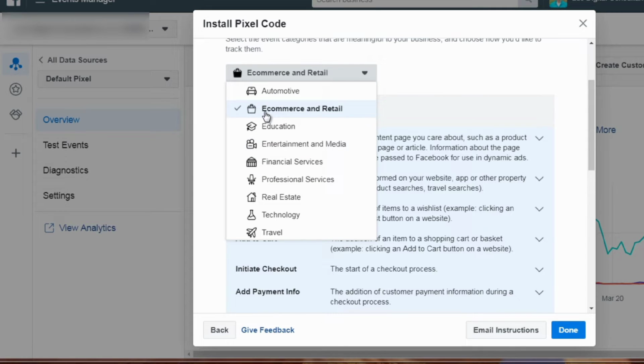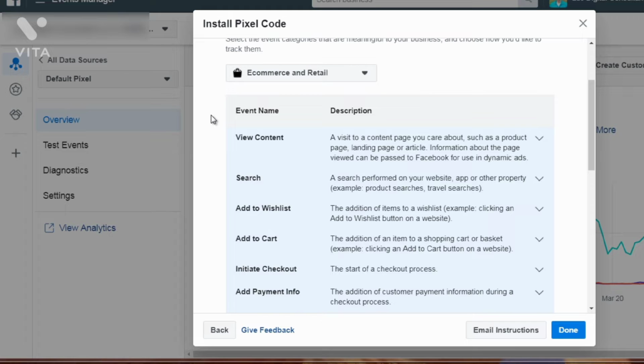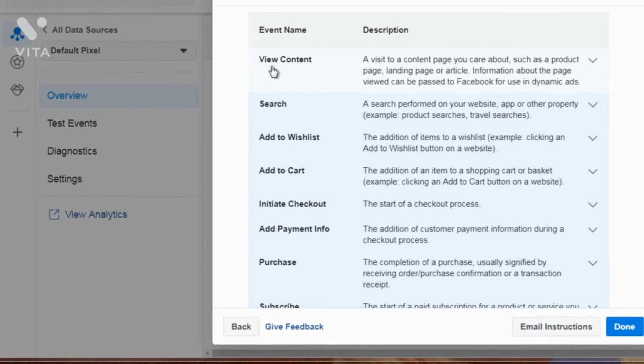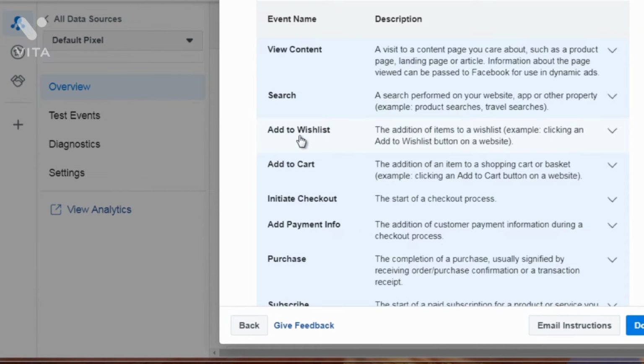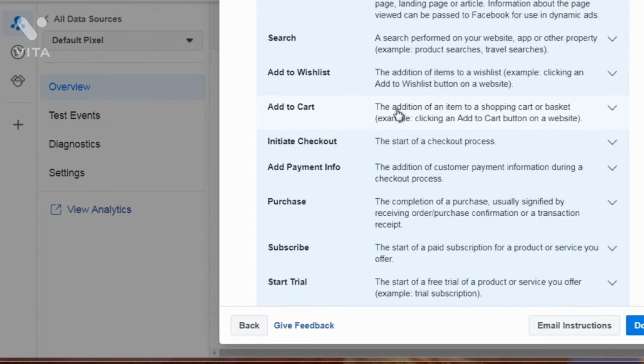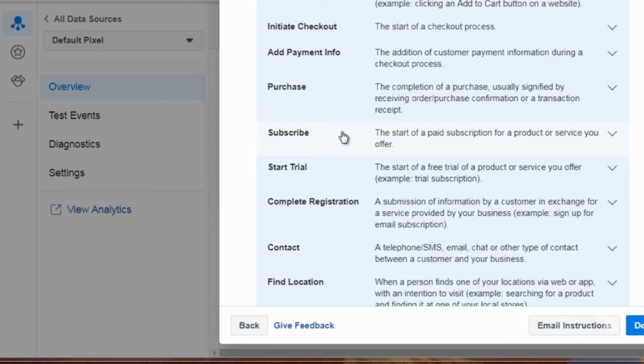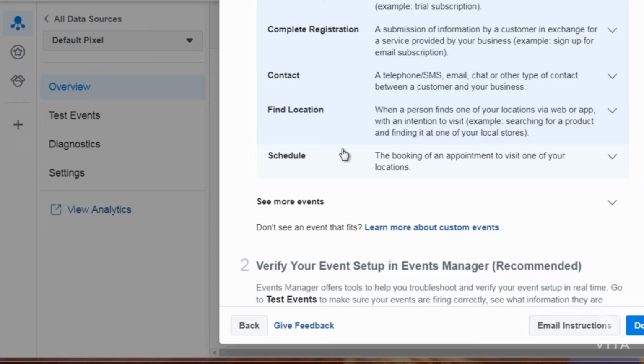Now, let's just click on one of these. Let's just do e-commerce and retail. So as you can see here, it says view content. This happens when a visit to a content page you care about, such as a product page, a landing page, or an article. So this would be kind of the initial landing page. Then we have the search, we have add to wish lists, we have add to cart, we have initiate checkout, we have add payment info, purchase, subscribe, start trial, and more.